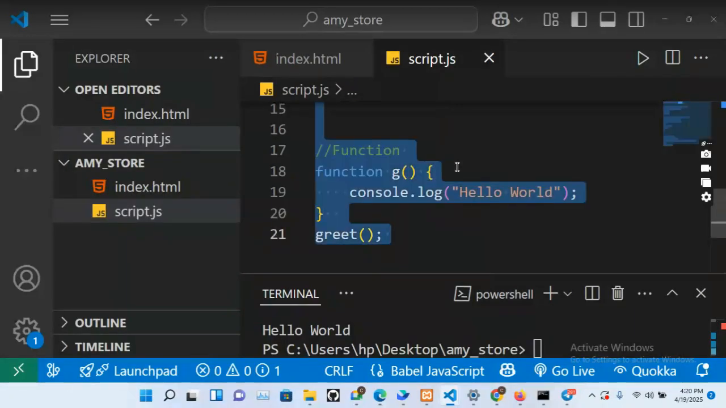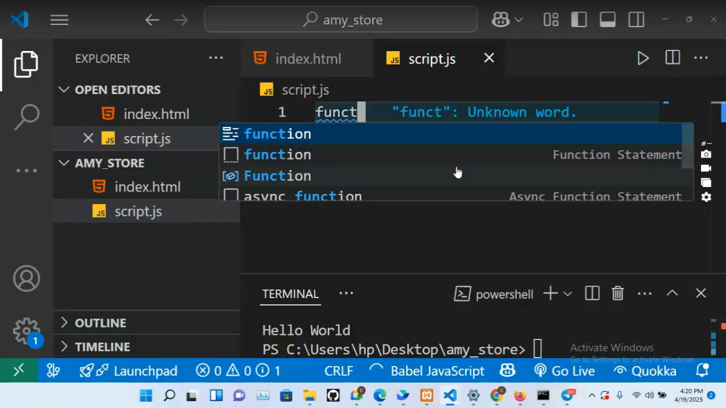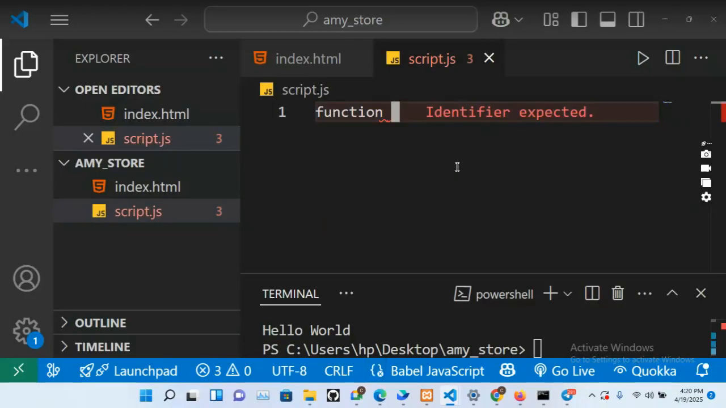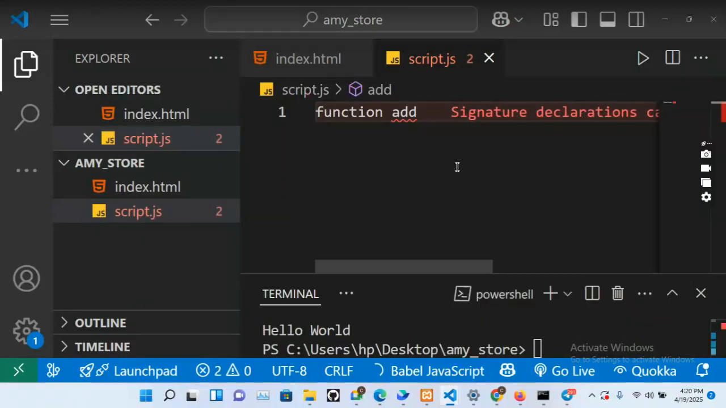Let me even clean everything. So function, what function name can I call this? Let me just call it function add numbers. It's a function that will add numbers together. It's a function that will be responsible for adding numbers.